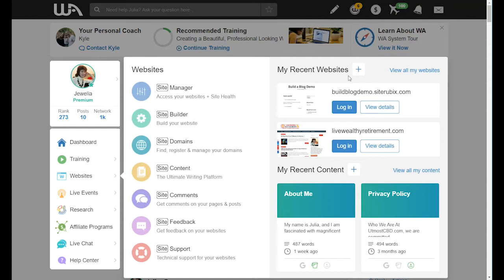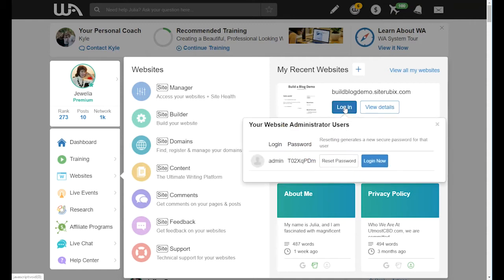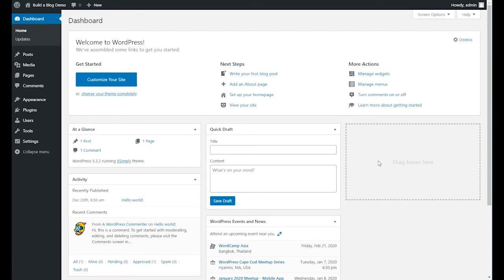If you don't see it here, you can use Site Manager. Site Manager shows all the websites that you've created, and for now it's just one, so it should really be here. Click Login and then log in now again as an admin user. We are now in the WordPress back office. Let's take a look around.